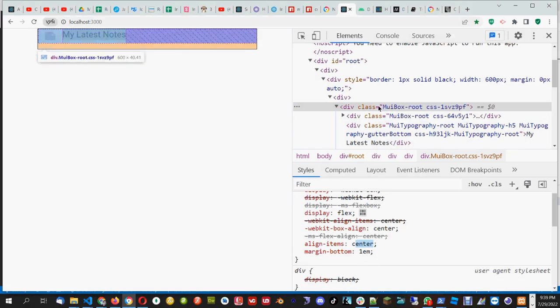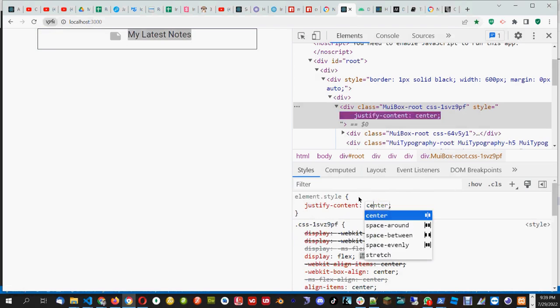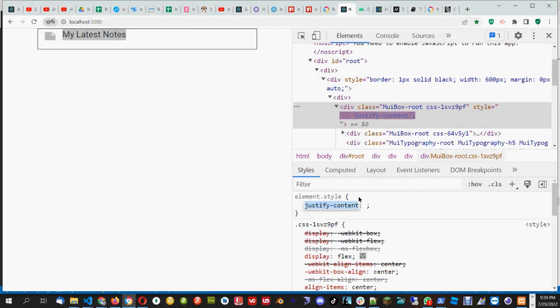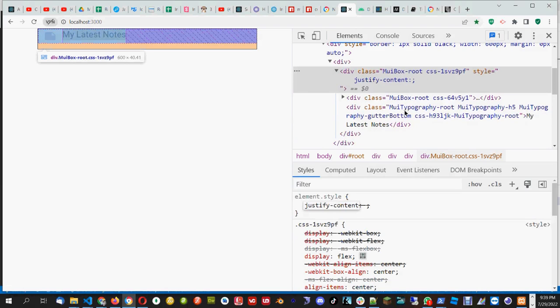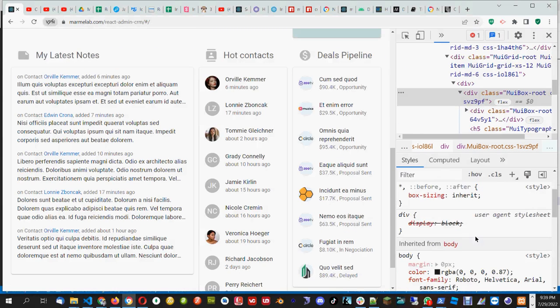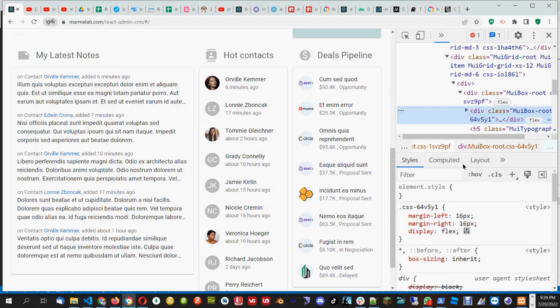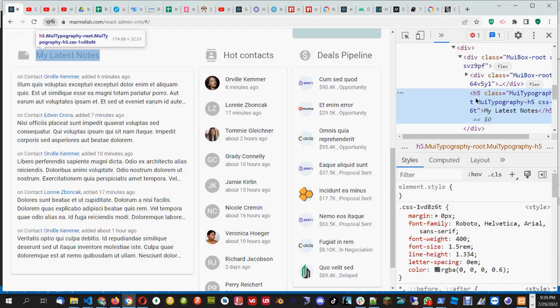Align item center. Let's try to add the justify also. No, I don't want to put center. Okay, so this is not needed. Okay, let's go further. This one has a margin left of 16 pixel, right of 16 pixel, display equal to flex, that's fine. Okay, this is fine.